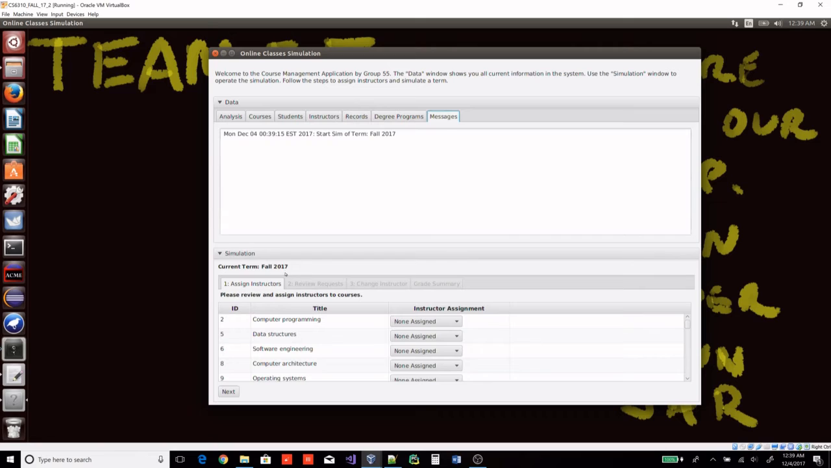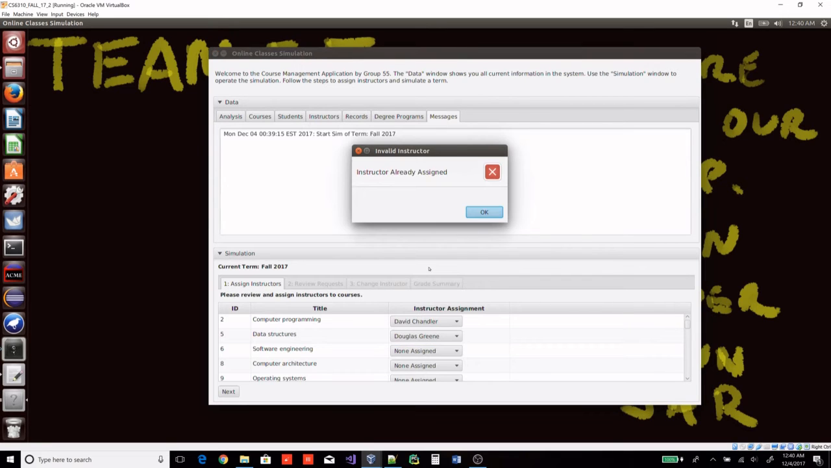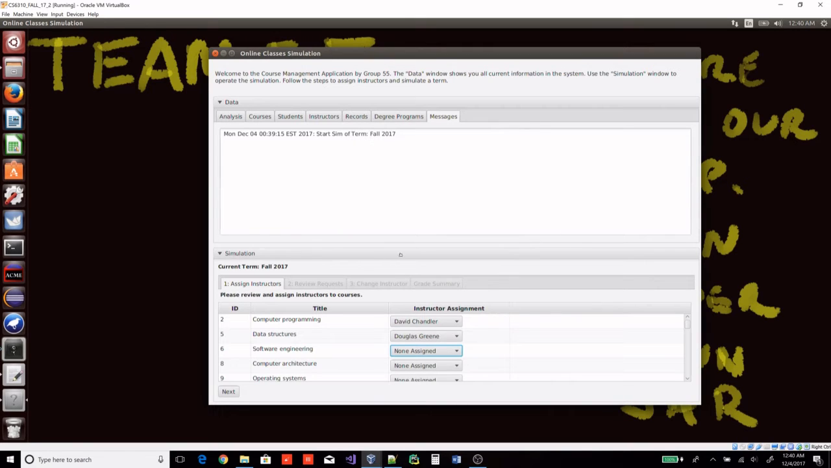You notice we're currently working in the fall 2017 term. We can go through here and assign instructors. I'm going to try to assign Douglas to another class. It says that that instructor is already assigned, so we can't do that. And then we're just going to hit next right now.